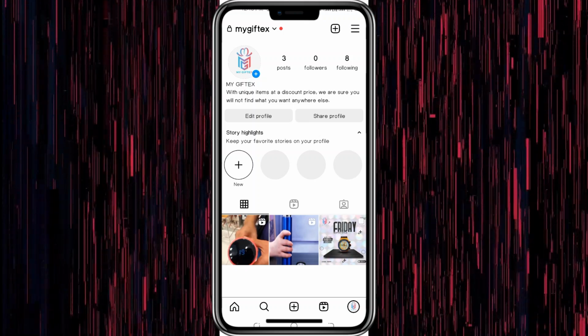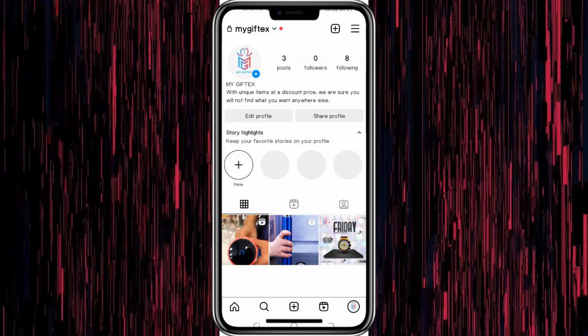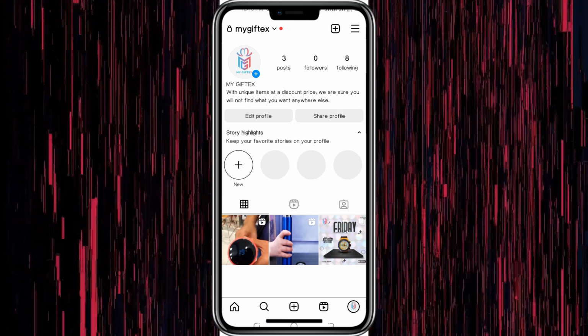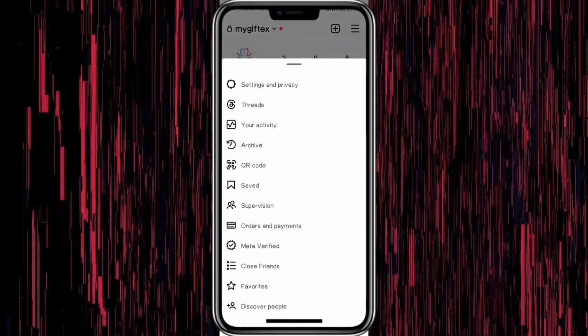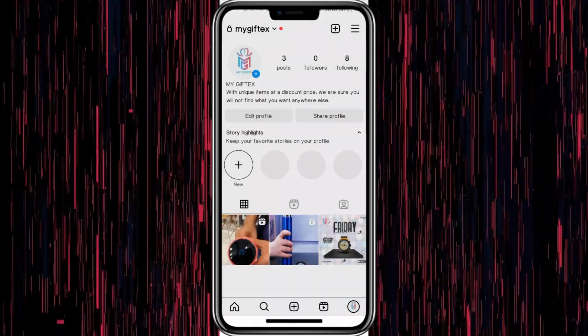After going to Instagram, you have to go to your account like that. You have to go to your profile. Then after that, you have to click on this three dot bar icon in the top right corner. Then what you need to do is click on the settings and privacy option right here.